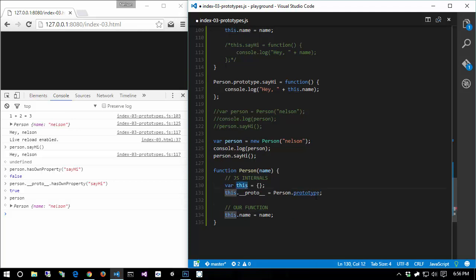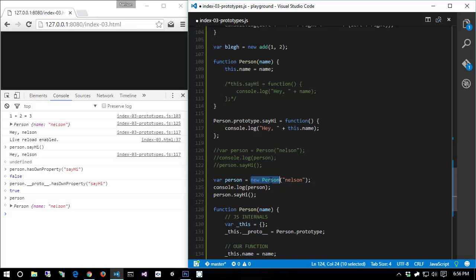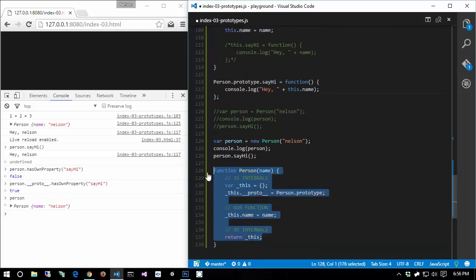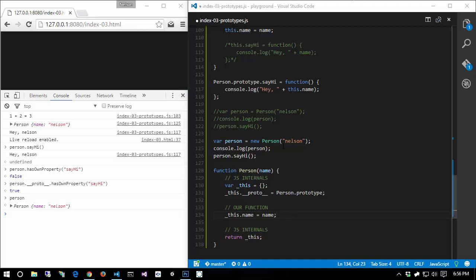In fact, I can't use the this keyword here because that's a reserved keyword. I am, however, going to go ahead and do that. And then finally, at the end of it, it returns the this. So when I call new Person on this constructor function, basically what happens are these internals. All right? But JavaScript will only do this if we use the new keyword.